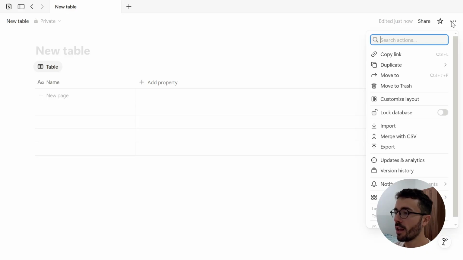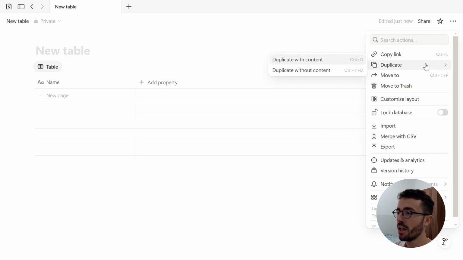From here, you can delete the database, lock it to avoid any unwanted modification by you or somebody else if you share it. Customize layout is an option that we'll see later in the video, so make sure you stay until the end. You can also merge the database with a CSV file with the columns that you want to add new entries to the database in bulk. And finally, you can duplicate the database with or without content.